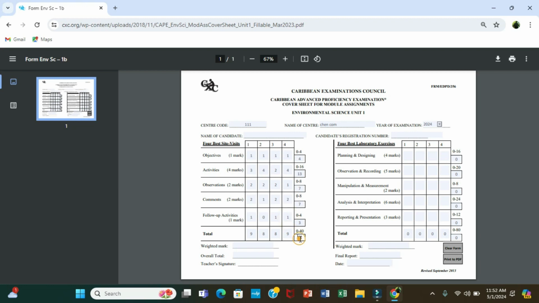So total mark there now is 34. So this is the site visit score. The total is 34. However, the CXC wants you to break this down out of 10. So of course you're going to divide the 34 by 4 because we have 4 site visits. So let's go ahead and do that. So 34 divided by 4.